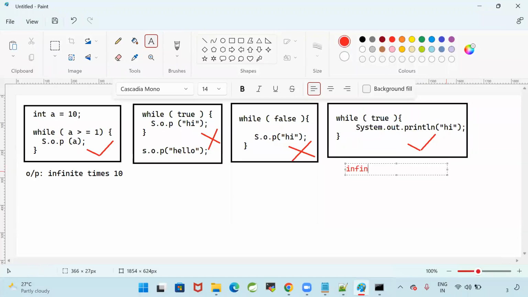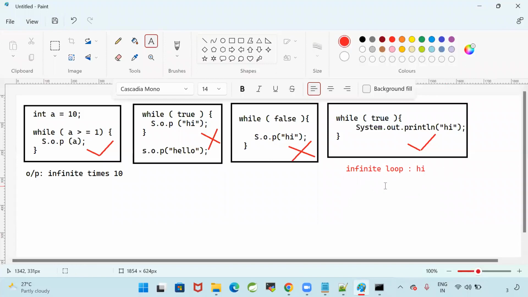Infinite loop, hi. I will be printed for infinite number of times. Yes, sir. I mean, I'm just checking your skill. That's it. Generally we don't do like that. Just I want to tell you what the syntaxes are.